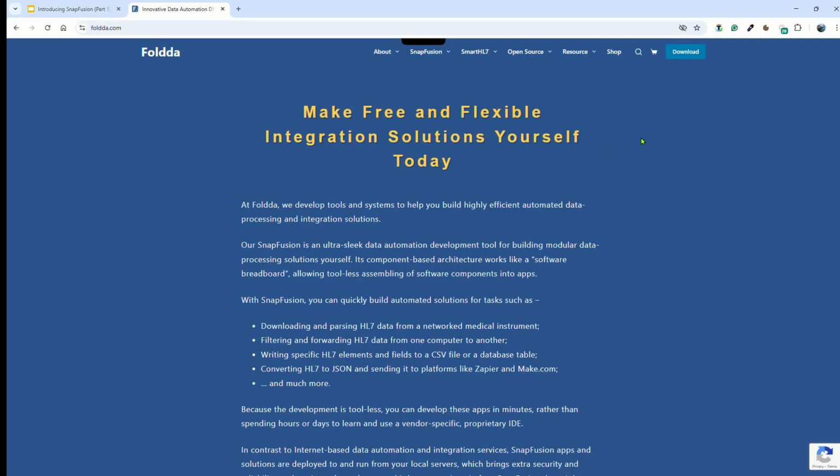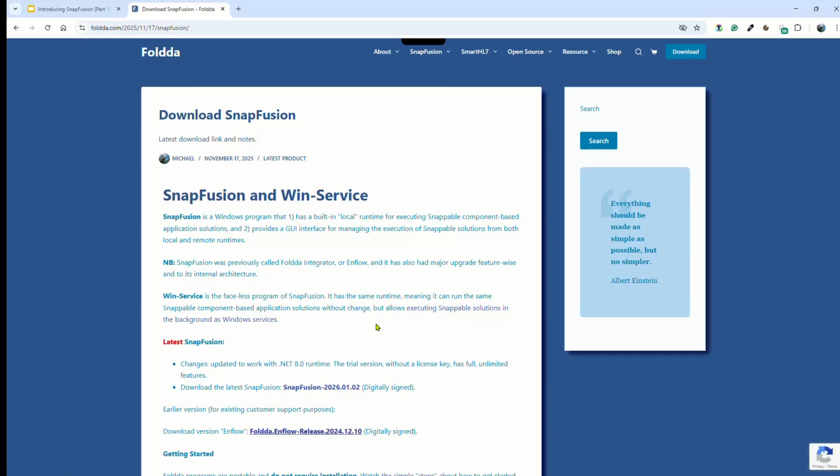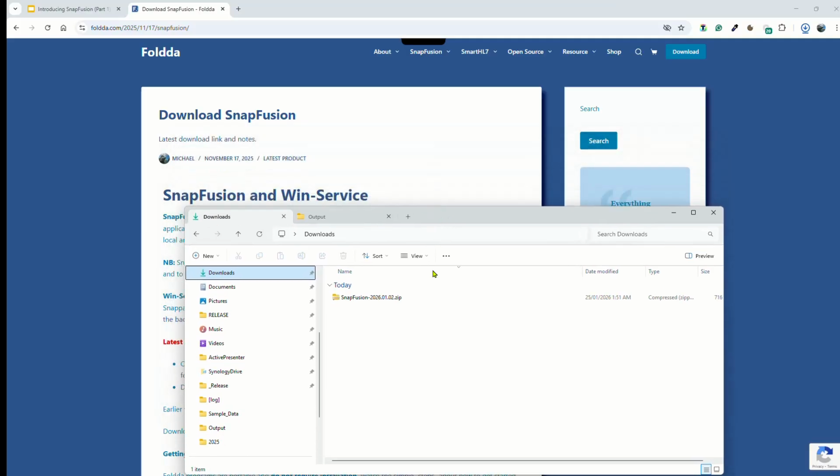To get the software, just go to Foldda.com, go to the download section, and then from there you can download SnapFusion. And you can go to this page. The latest version is here. Now it's downloading. Okay, it's just finished downloading the SnapFusion software.